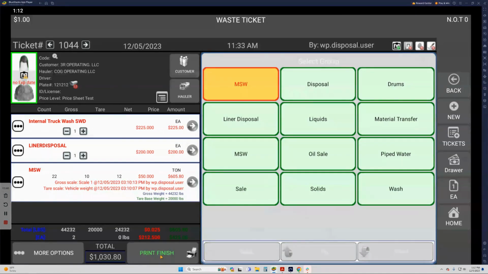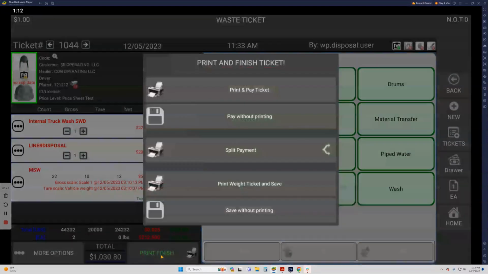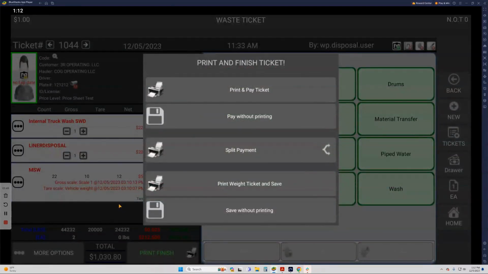At this point, your operator would be done. More than likely, this would auto-save to the back. They wouldn't have these choices that I'm presenting to you now. But I'm just going to do pay without printing. Now, I could print a receipt. We could email this receipt without the prices, of course, to the hauling company and to the generator as well.